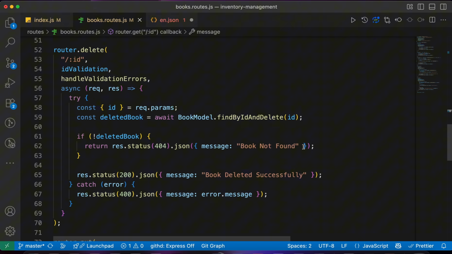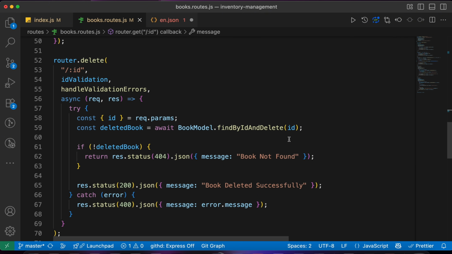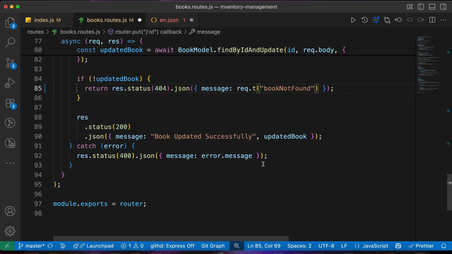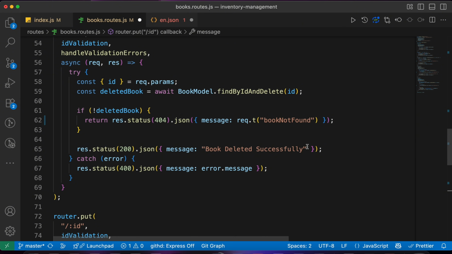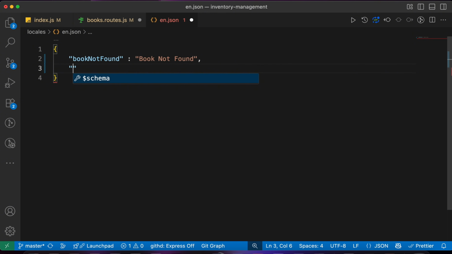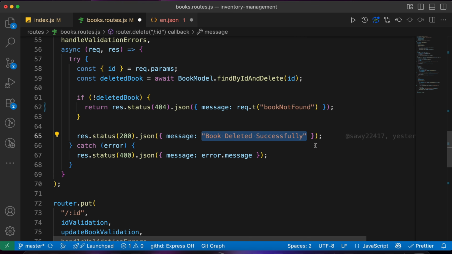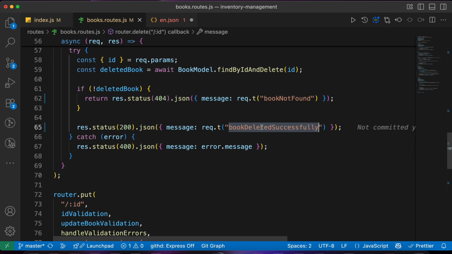Let's go and do the same here. So let's copy this part, book not found, and paste it here, and paste it here also. Now we still have two translations, book updated successfully and book deleted successfully. So let's copy this string and go here and add another value, book deleted successfully, and it's going to be this value, book deleted successfully. And let's copy the key and add it here, req.t, and pass the value here.